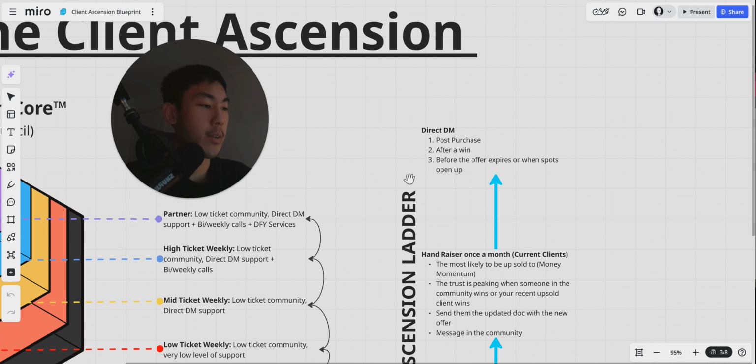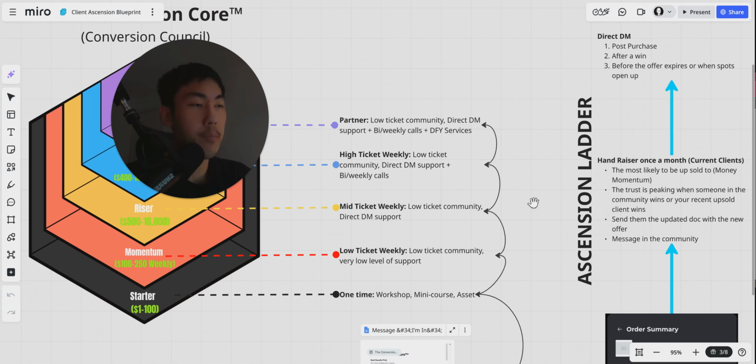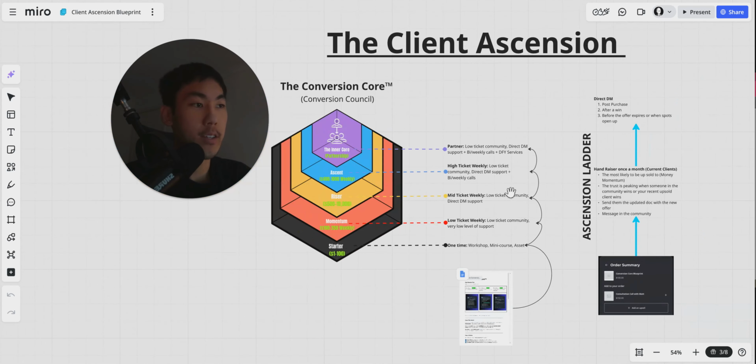Another way to do it is after a win. Once someone has already got a win from your low ticket community, just imagine how much more of an incentive it'll be if they got direct help from you to accelerate their progress. Because what you're selling when you're selling the different levels of access is the speed of implementation. The closer that someone gets with you, the more likely they'll be able to get their result much quicker.